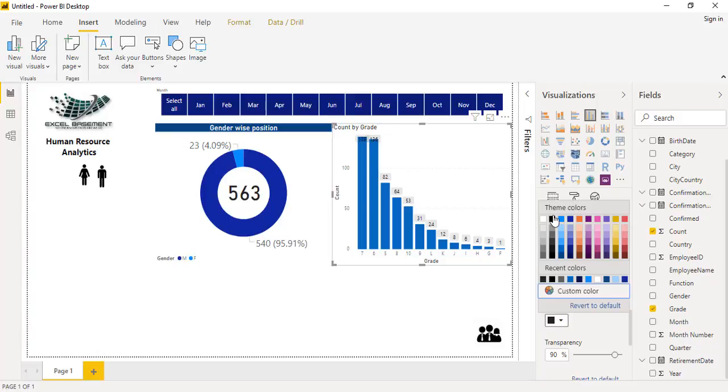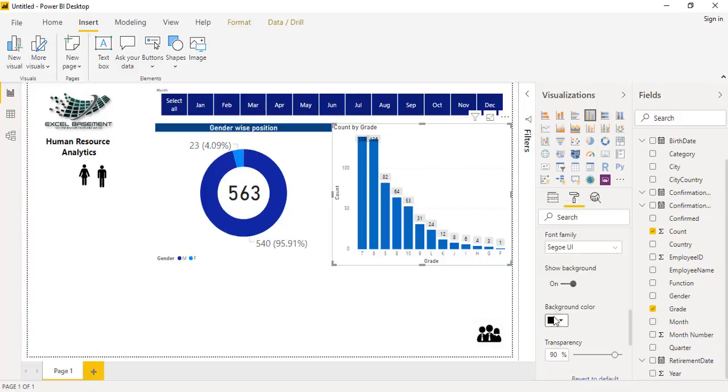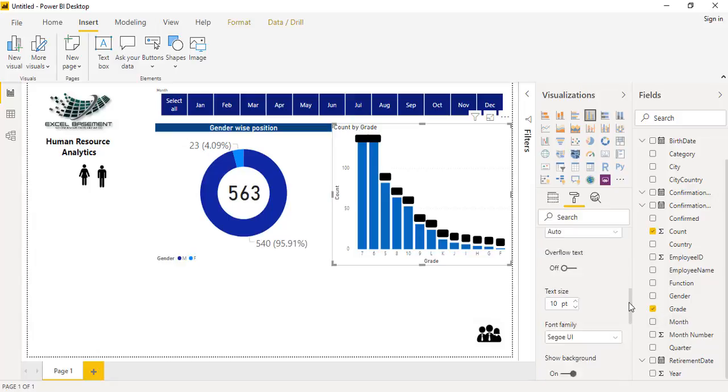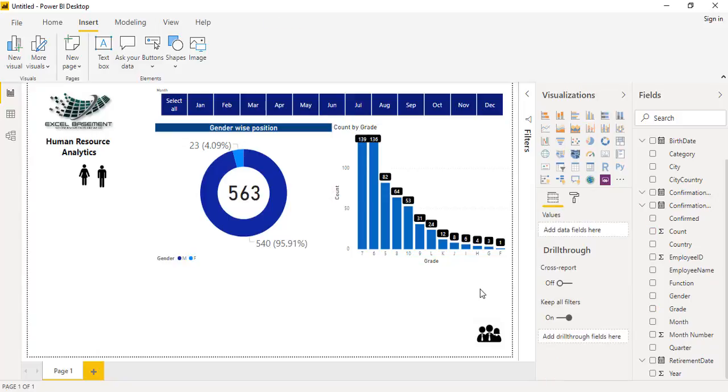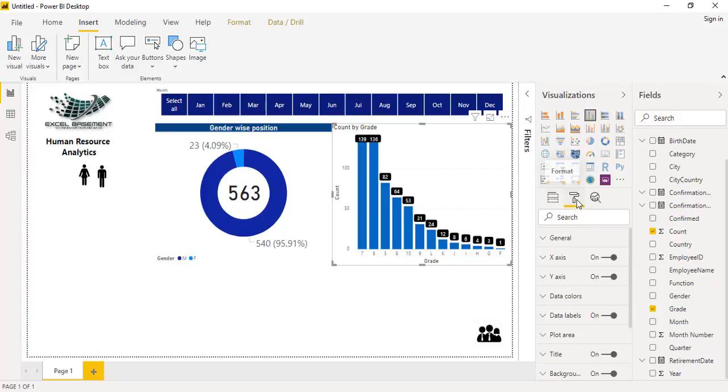For example, if I choose the black background color, transparency, let me reduce the transparency, and I can set the white color of the font so that the number is visible, right? So this is a kind of formatting we can do with the objects, and this is very easy in Power BI. You just need to explore the formatting area, select the category you want to edit, expand that, and apply the options available.